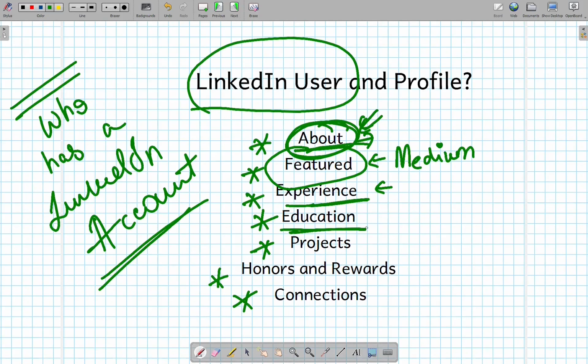Next comes the education section. Like where did you do your BTech, or where did you do your schooling, or in case you have an MBA degree, where did you do your MBA from? All that information you can put inside the education section.